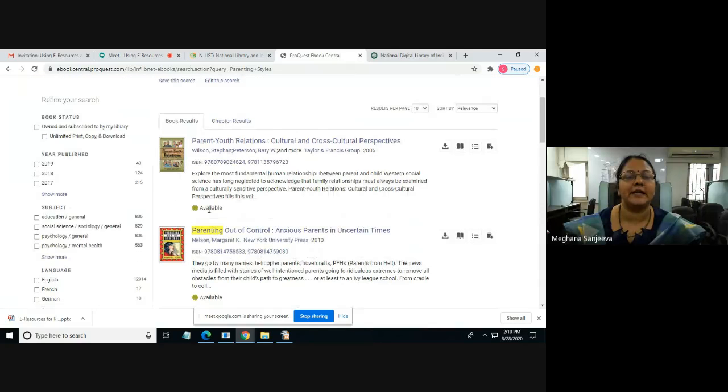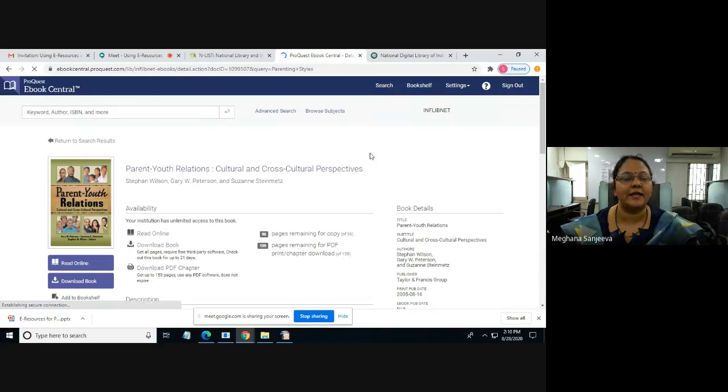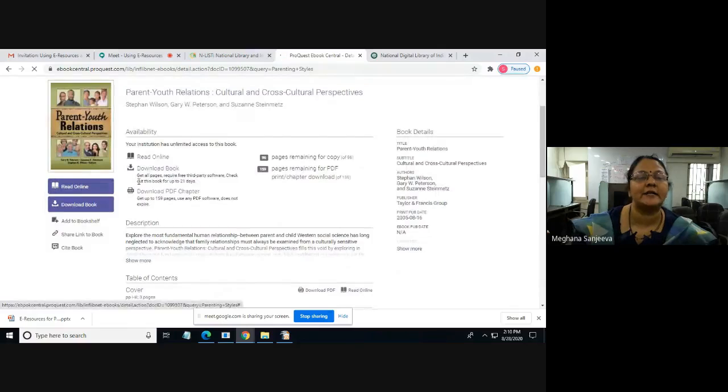This green icon here indicates that it is available. You can click and see. This is the option where you can read online. This is the option where you can download. But for downloading, please be very careful. Now look at these certain instructions.